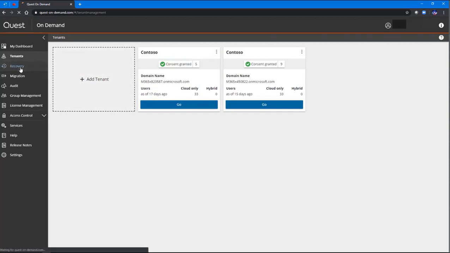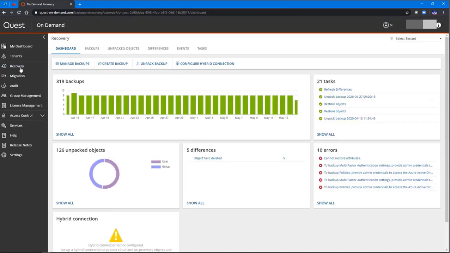Now let's take a look at our first service, Recovery. Here it gives you a list of how many backups you have, what tasks you've run, how many unpacked objects you have. Then you can see you have 5 differences from your last unpacked backup to what's in Azure Live AD. At the top there are links that are covered in other videos that are much more in depth.